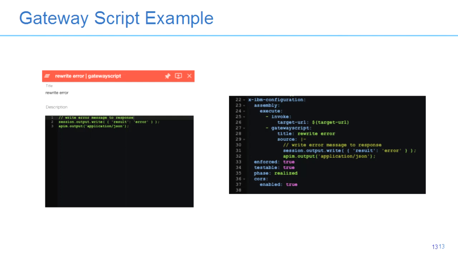My final slide is just a quick example. On the left-hand side is how you see that in our new UI. You can bring in that policy instance, and it will provide you a nice editor that allows you to enter the JavaScript snippets there. On the right-hand side, when I switch into source code, you can see our Swagger extensions showing the flow that I just added with the gateway script policy embedded in the Swagger. And that is the end of this piece of the presentation.